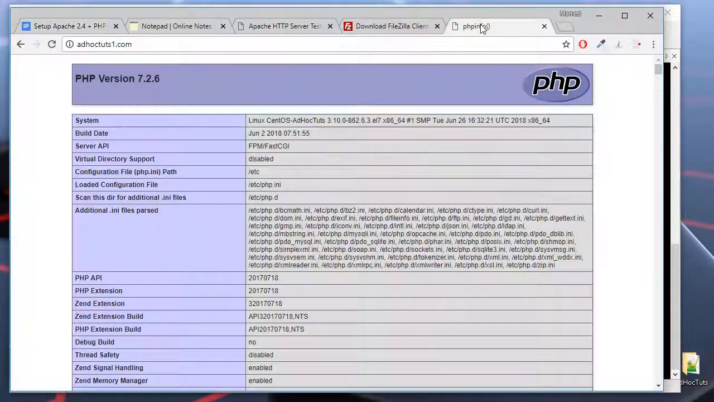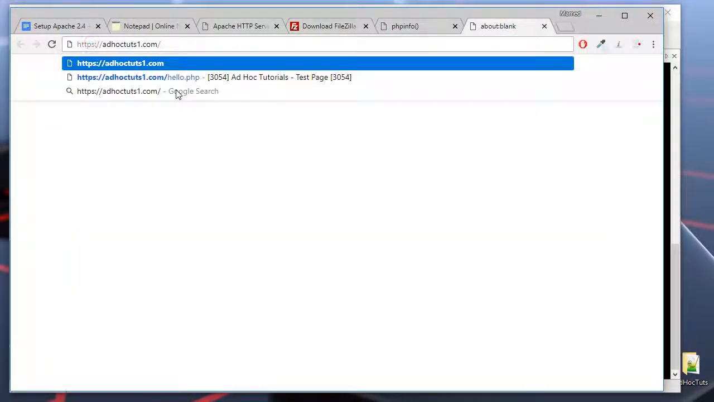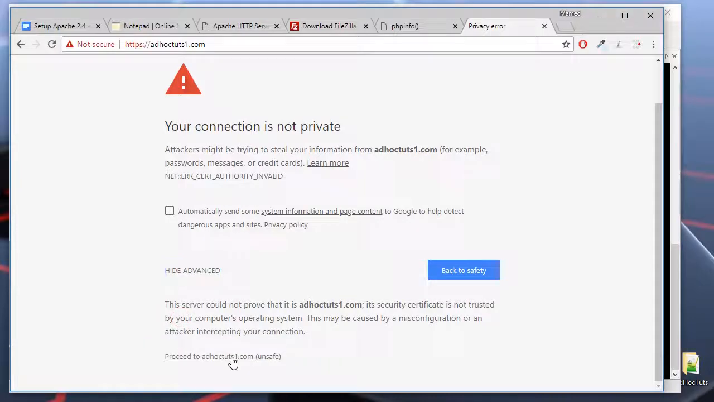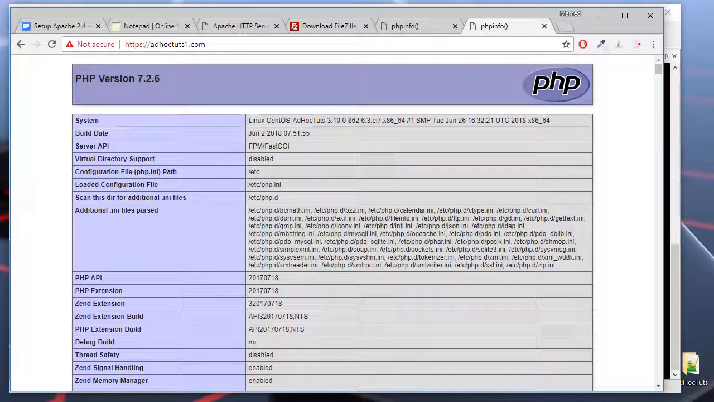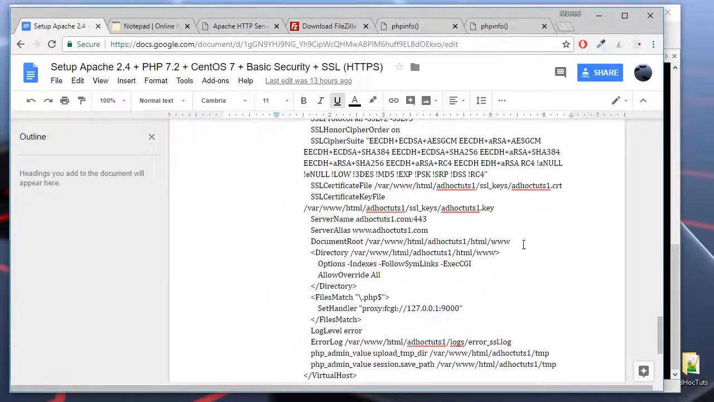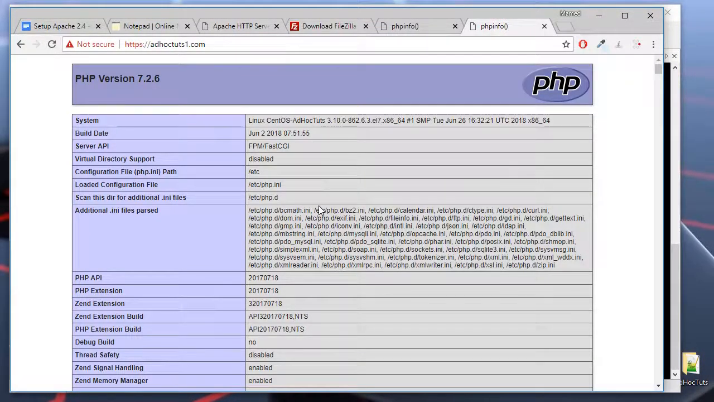Well, let's go to the browser. Now, if we type with HTTPS, great, it will show a privacy error message. This message will go off when you buy the trusted certificate. So all you need is to replace this file indicated here after you purchased a trusted certificate. Well, great, now our website is up and working.